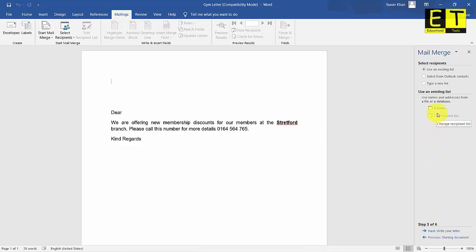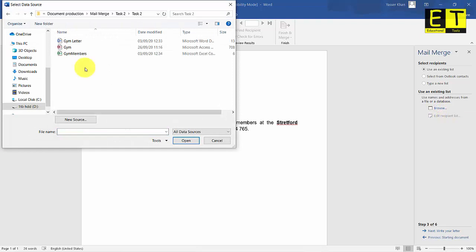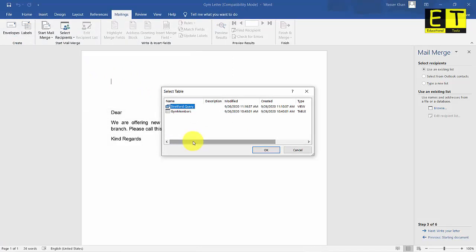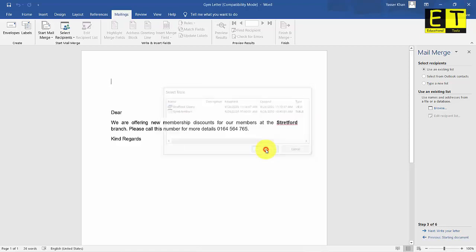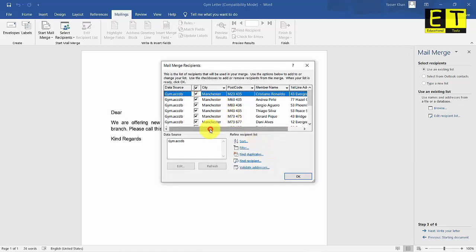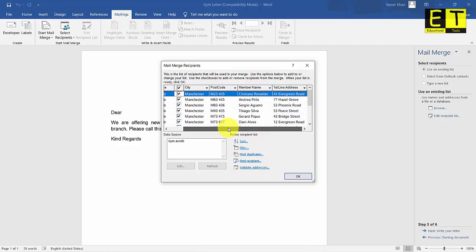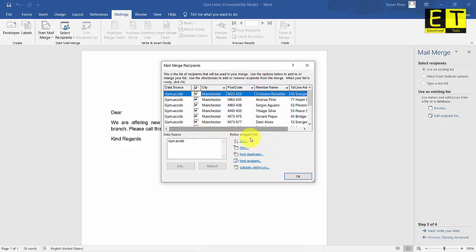Here you need to browse for the database file that you've just created, and in particular the query. So select browse, locate the database file Gym, and then select it and open it to connect it to our letter, and then select the Stretford query. So this is going to only bring up the people from the Stretford branch. So select that and then select OK. And as you can see here, these are the results from the query that we created. Once you're happy with that, we don't need to untick any one of them.